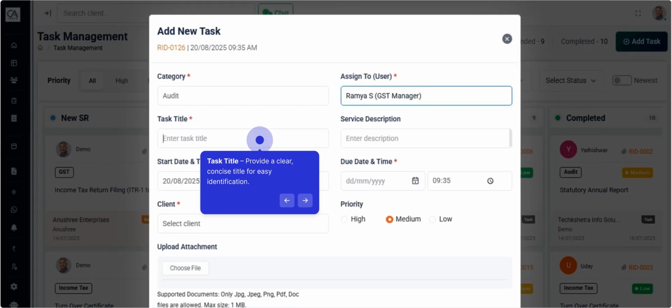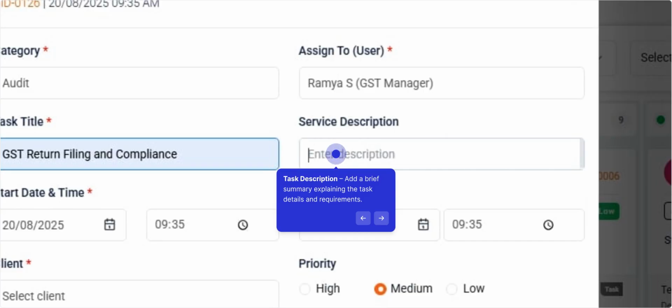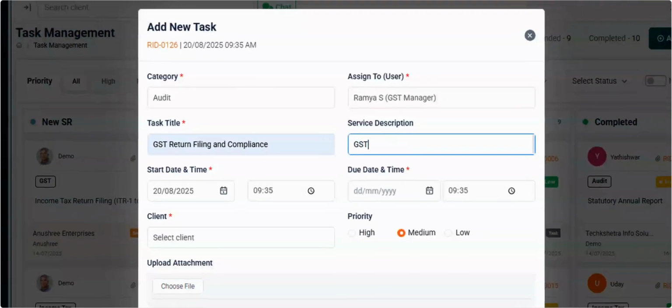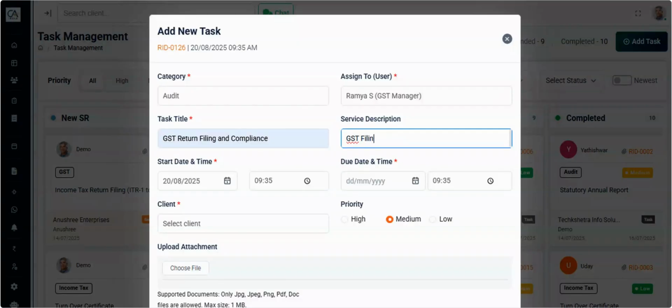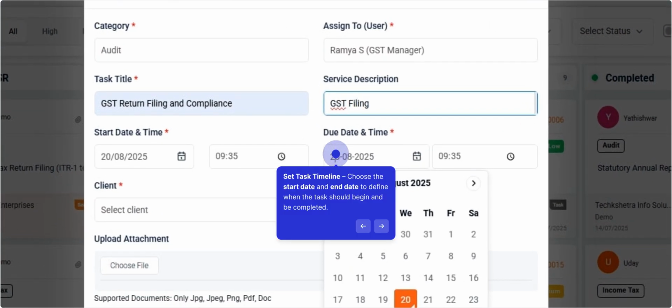Task title. Provide a clear, concise title for easy identification. Task description. Add a brief summary explaining the task details and requirements. Click on Select Client to assign the task to a team member under that client.